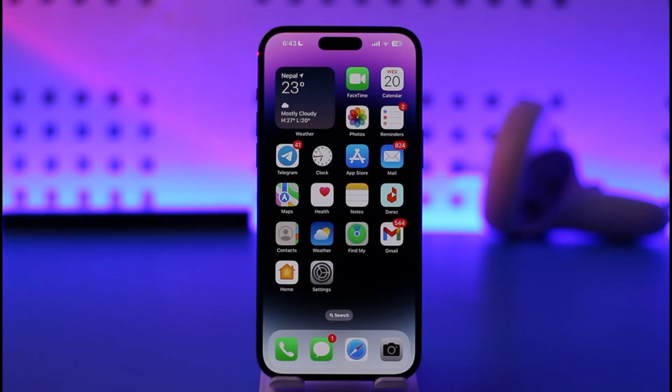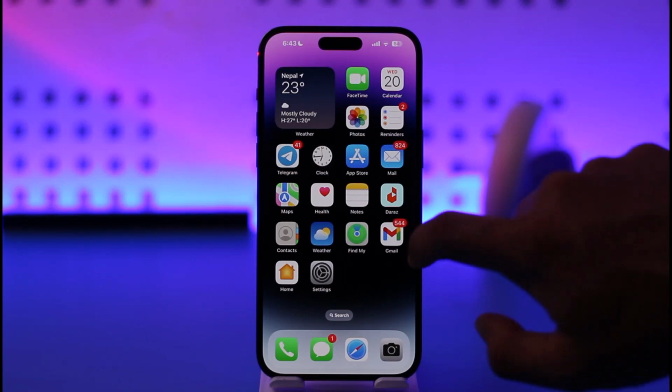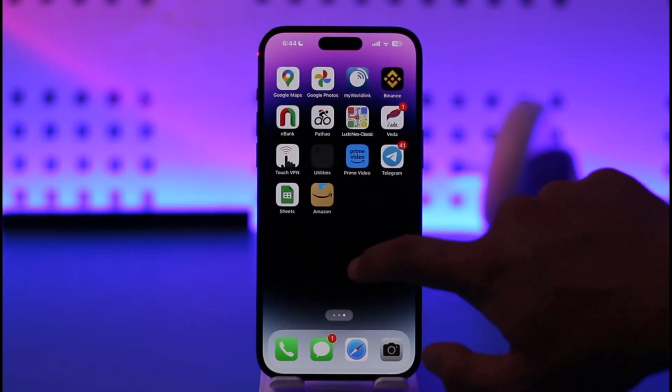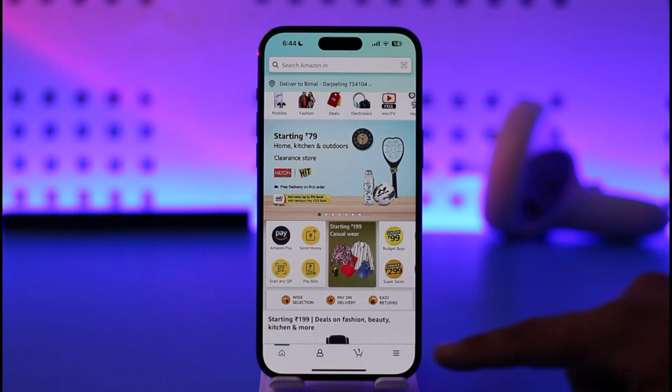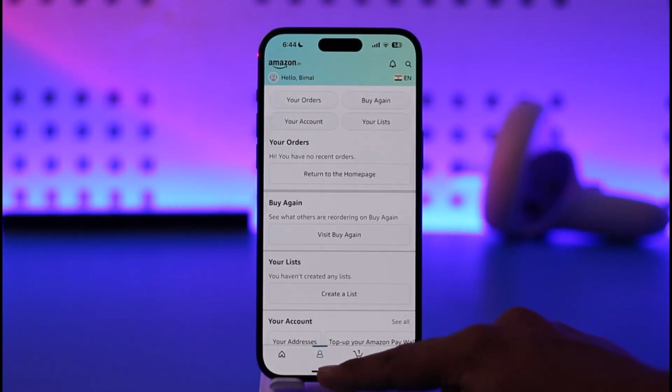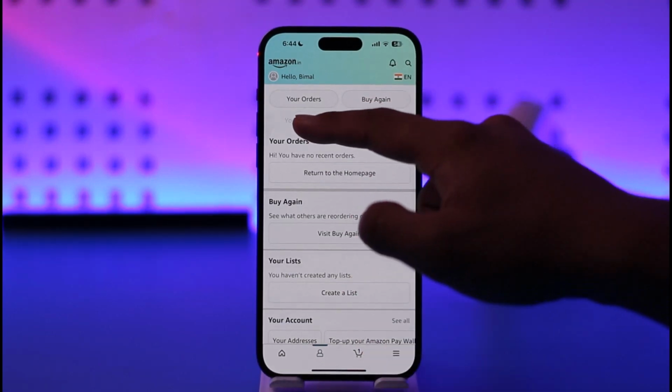So if you'd like to redeem your Amazon gift card, first of all, make sure to launch the Amazon application over here. And once you launch the Amazon app, you're going to be able to see this type of interface where you just have to tap the little account icon that you can see here. Once you tap the account icon, you can just go to this option known as your account.